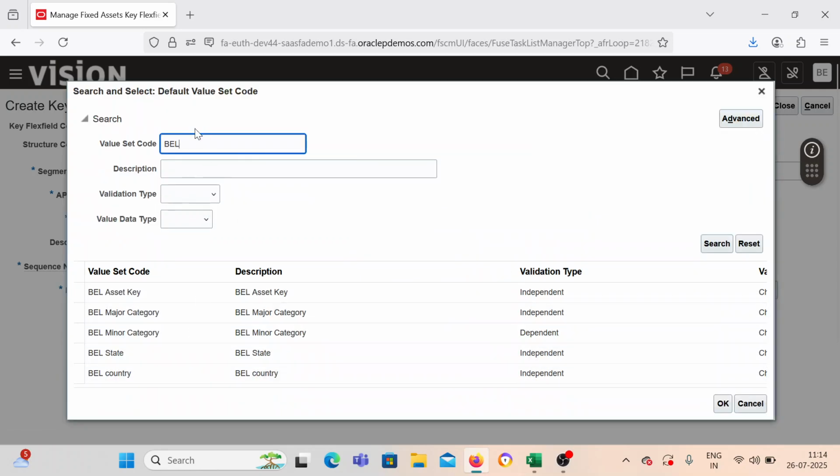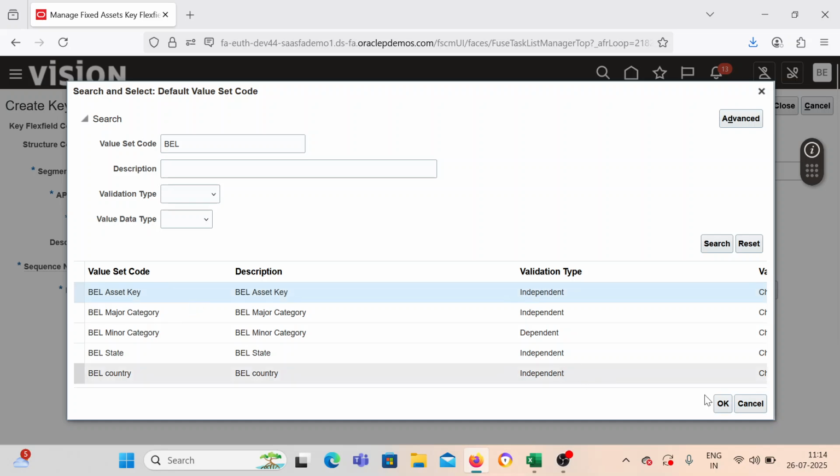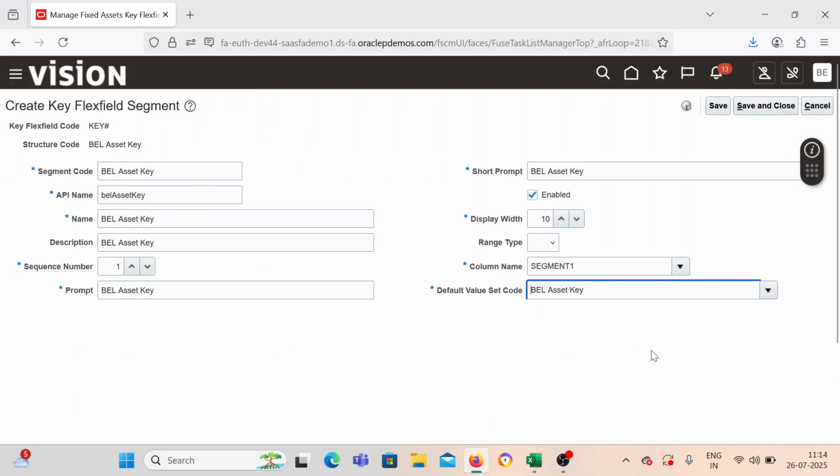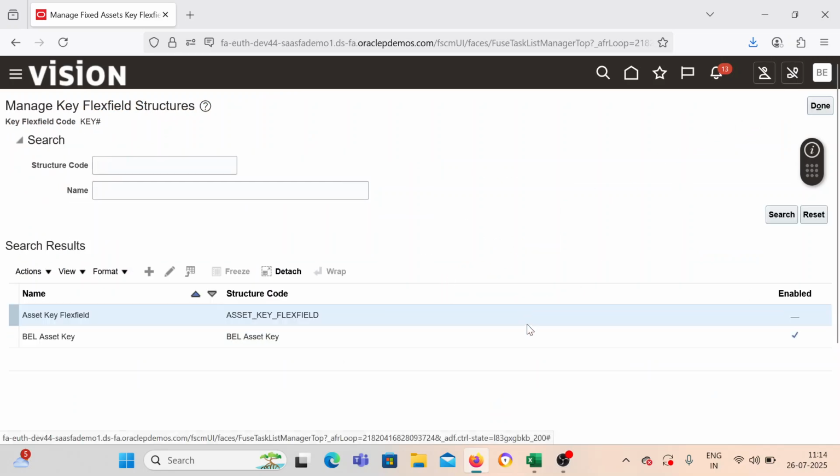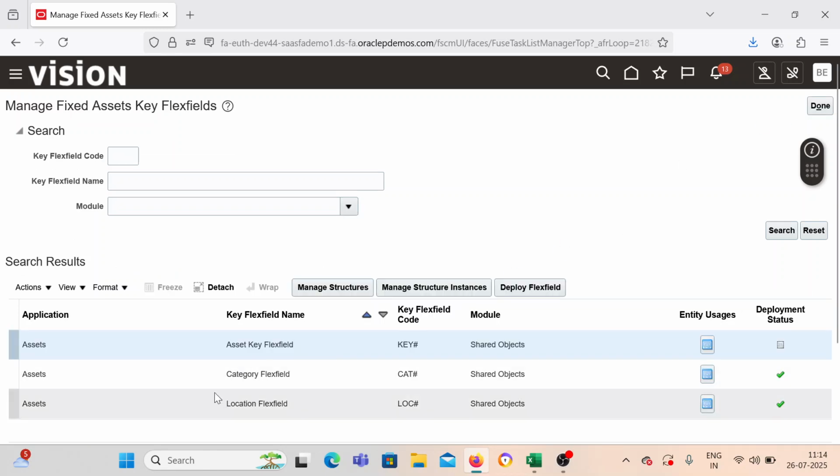Select the value set code. Value set is Bell asset key. Click on OK, save and close. So this is how we have created the structure as well. Now quickly create the instance. Click on done. Manage structure instance.